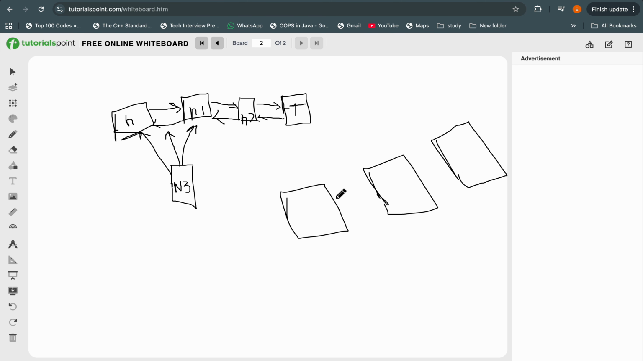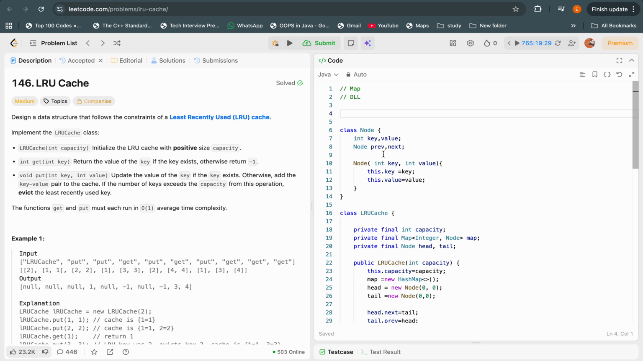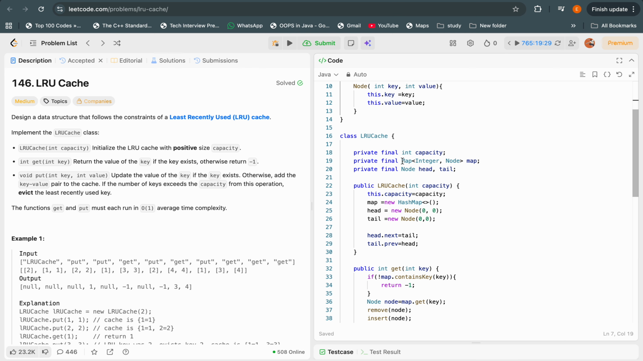In a singly linked list there is only one link. Here there are two, next and previous. This is next and this is previous. For the head node, its previous is going to be null, and the tail's next is going to be null. Okay, so this is how a doubly linked list is. In this node, we are also going to store the key and value. Here we have a map where the key is going to be the key and the value is going to be the node itself, because we have to do it in constant average time.